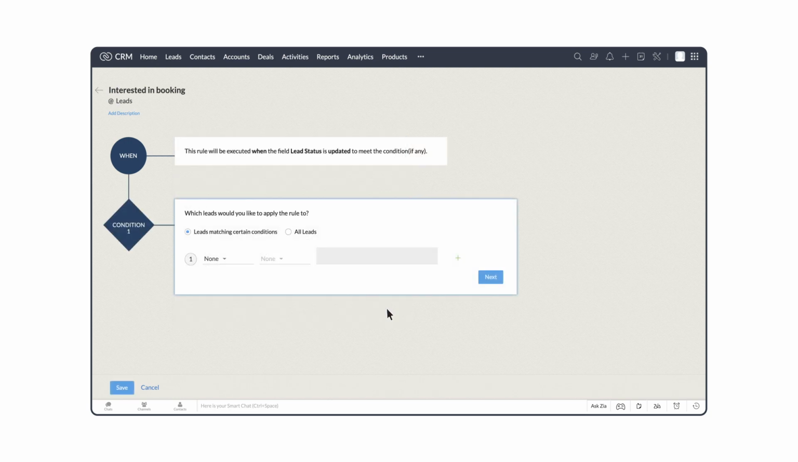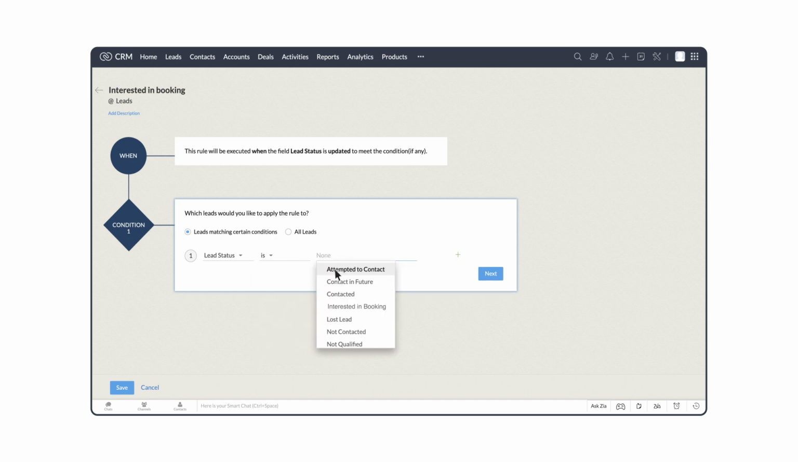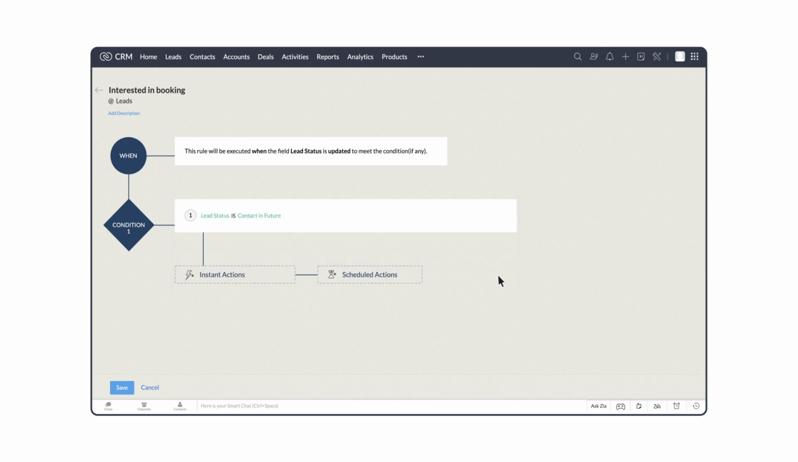Here, we specify the conditions based on which the rule has to be executed. Let's specify the condition to be lead stage is interested in booking. You can select all leads if you want the rule to be executed for all of the leads in your CRM account. For our example, let's select Instant Action.